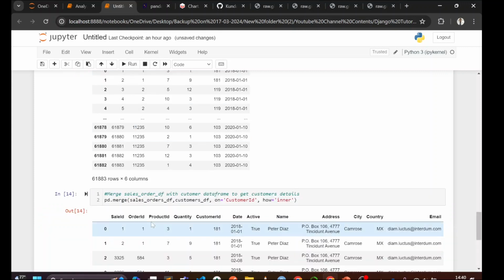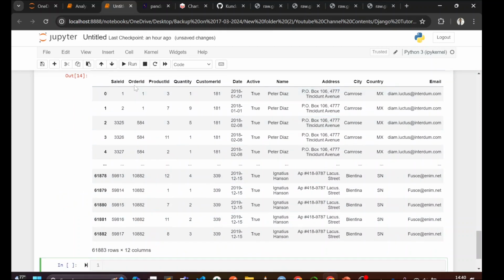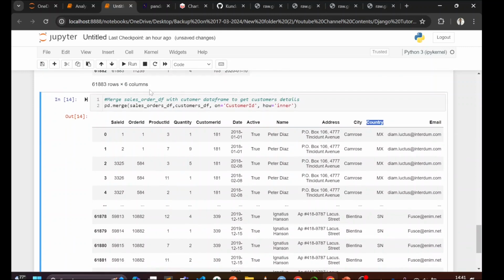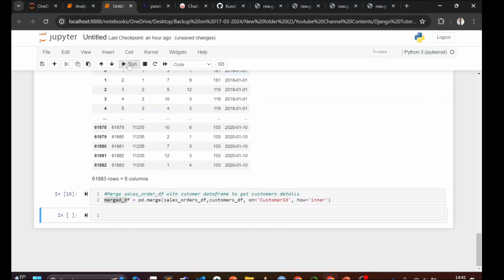It's running here. Let us see. It's giving a new data frame which has sales ID, order ID, product ID, quantity, customer ID. They even have a country code. Can you see here? Our target is to analyze the sales revenue by country, so that's why we are doing this. It's better to keep it in a different data frame. So I'm writing merged_df equal to, better to keep it in the new data frame. Copy, run it here, and then use this data frame for further merging.